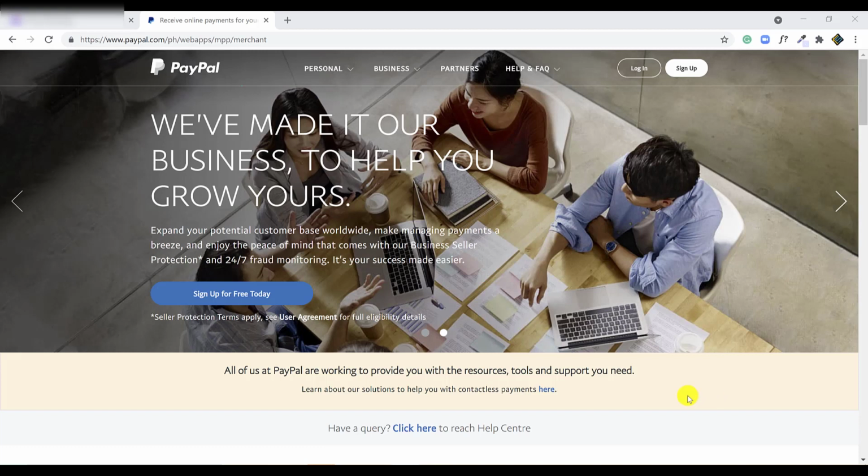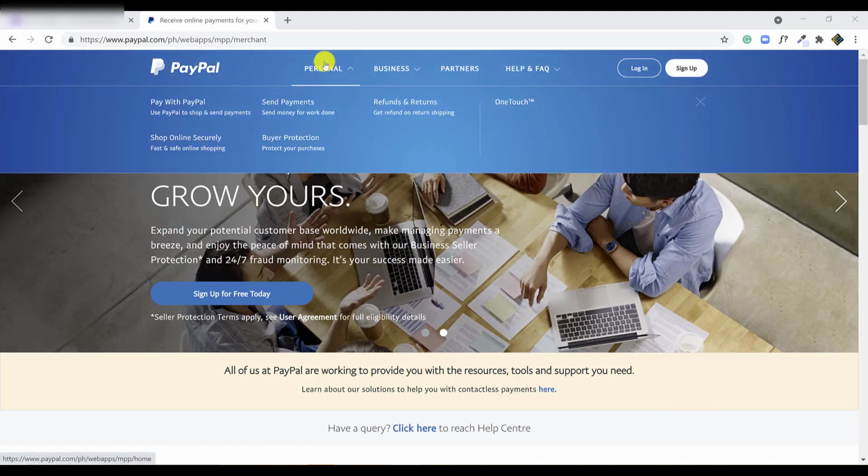Alright, let's get started. So, ano ba yung difference ng personal and business? So, for personal, that's used for shopping, sending payment, tsaka refunds and returns din kung ikaw ay bumili sa, let's say, Amazon. Whereas for business, mas flexible siya. Pwede siya pag-shopping online, pwede rin sa refund. At ito yung maganda. Kung meron kang website and you wanted to include your PayPal link, pwede mo siyang i-link sa website mo. And also to your other social media channels.